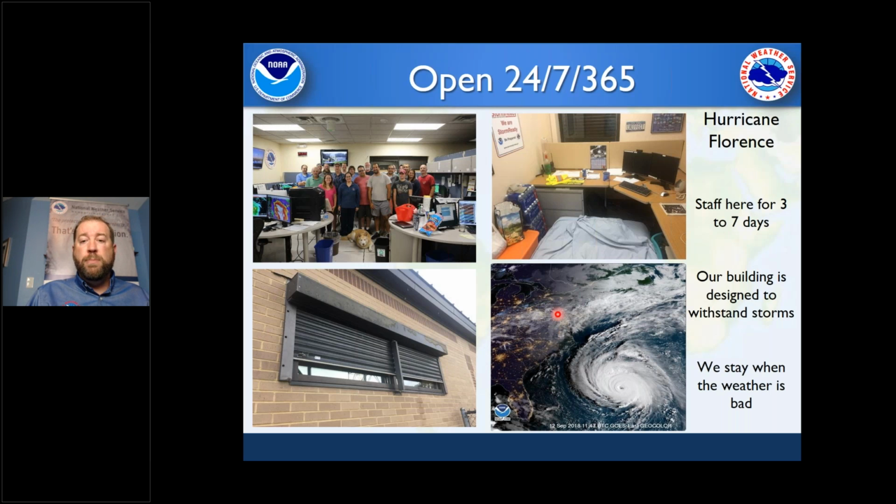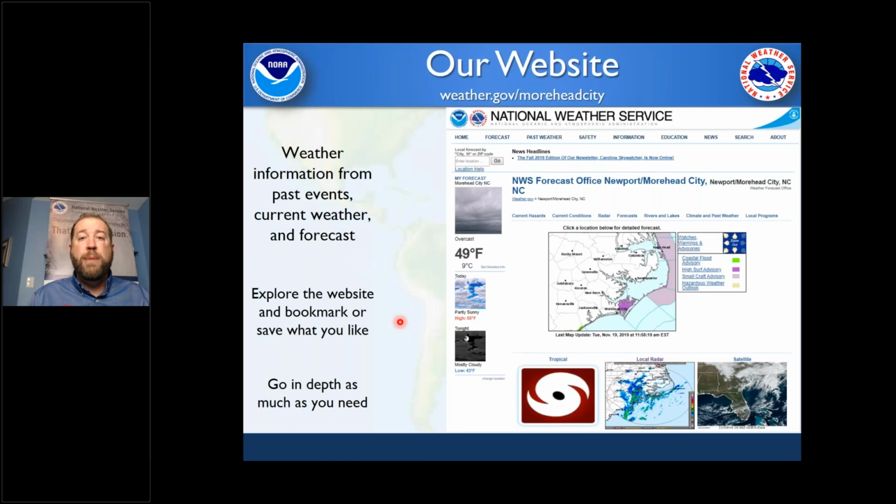We have a reinforced building. This is my office in the upper right. My favorite license plate, Lake Effect. I do like Lake Effect snow. We're a brick building and we have hurricane shutters. So like a lot of Weather Service offices, we're a location that's reinforced. In our case, we're up a little higher, so we don't have to worry about flooding. So we stay here when the weather's bad to keep you safe.